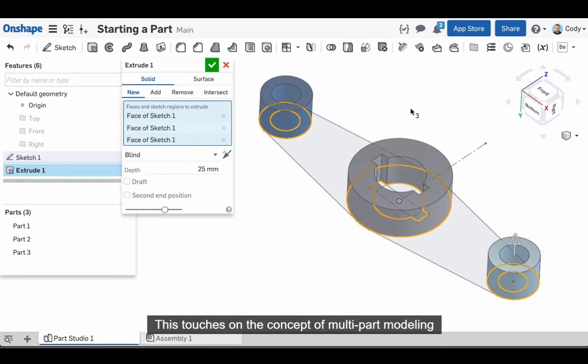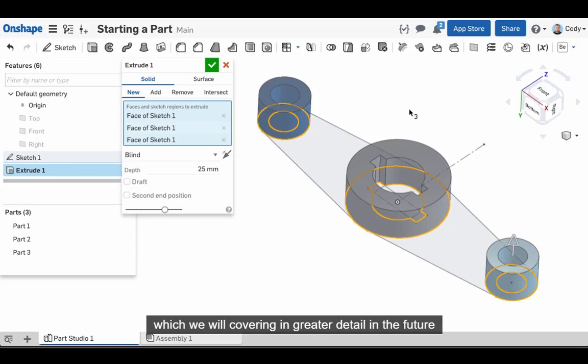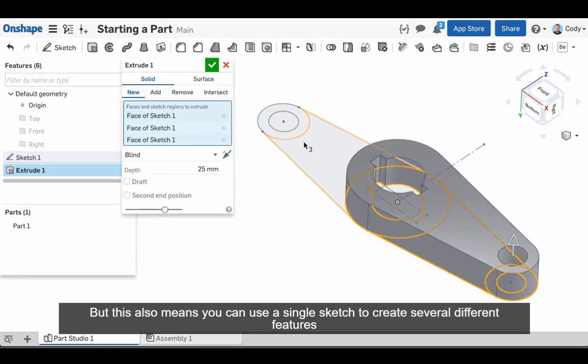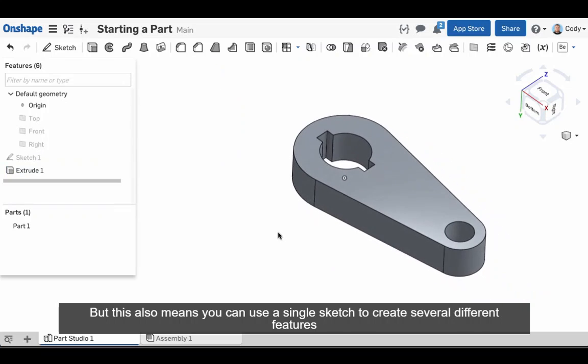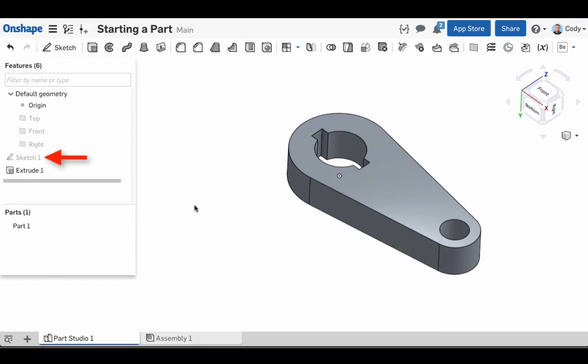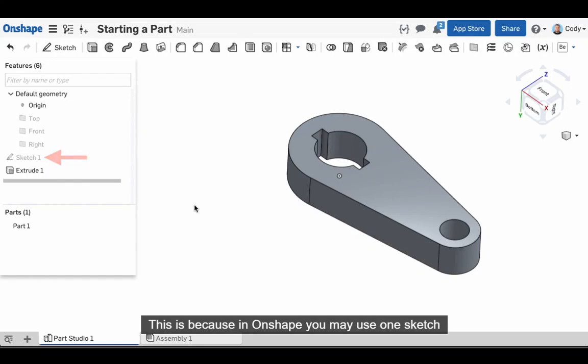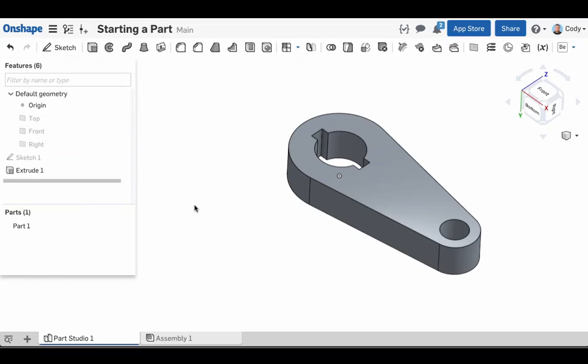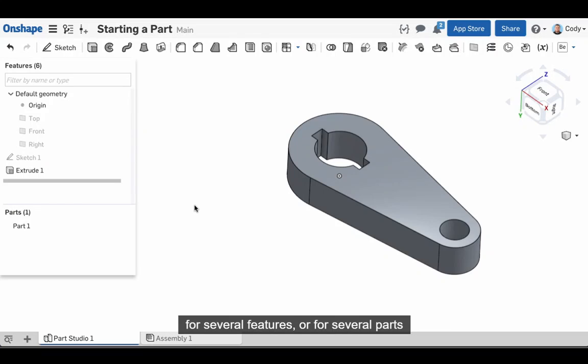This touches on a concept of multi-part modeling, which we'll be covering in greater detail in the future. But this also means you can use a single sketch to create several different features. By default, after you accept a feature, the sketch that created that feature is hidden, but it's not consumed by an individual feature like you'll see in many other CAD systems. This is because in Onshape you may use one sketch for several features, or for several parts.